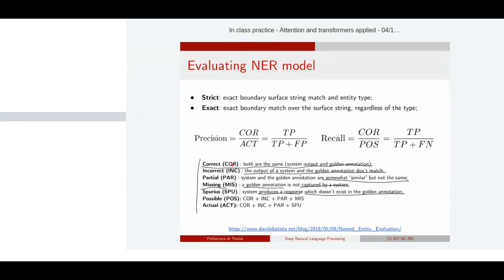So by using this information, you define the possible, so the correct plus the incorrect plus the partial and missing. And then you define the actual. So these are from the golden most of the time. So they are taking into account the sequence from the golden, the actual, so the correct, the incorrect, the partial, and the spurious. So you define those values, and you can then define precision and recall by, for example, dividing the correct by the actual. So you have the precision, and dividing the correct by the possible, you define the recall.